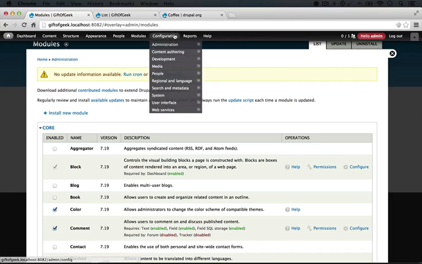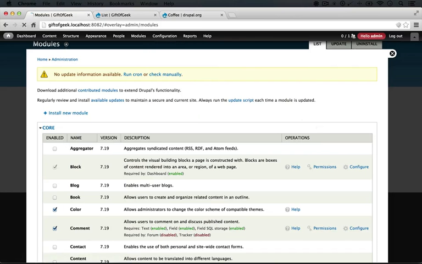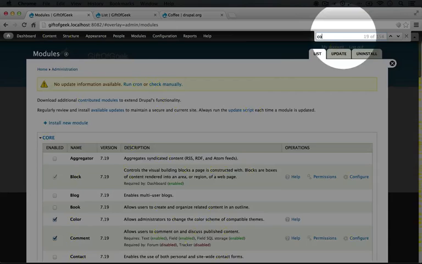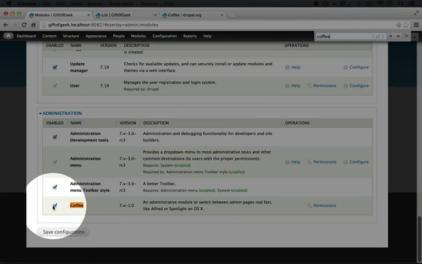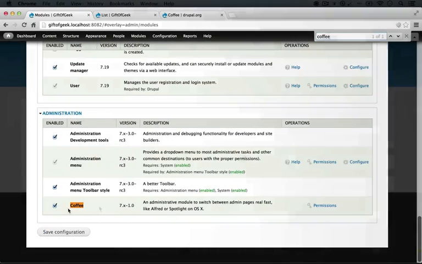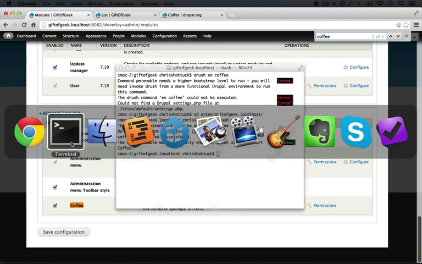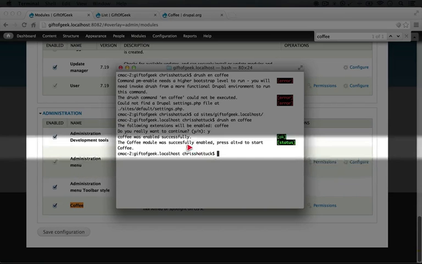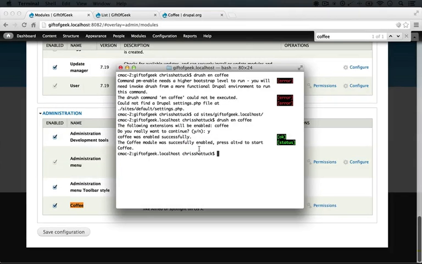If we go back to our site and look at the list of modules and refresh it, and we do a quick browser search for coffee here, you'll see that down here we have coffee installed and enabled. So now the next time we need to install a module, it will be as simple as jumping over to the command line, typing drush dl and then the name of the project, and drush en and then the name of the project. And that's it.